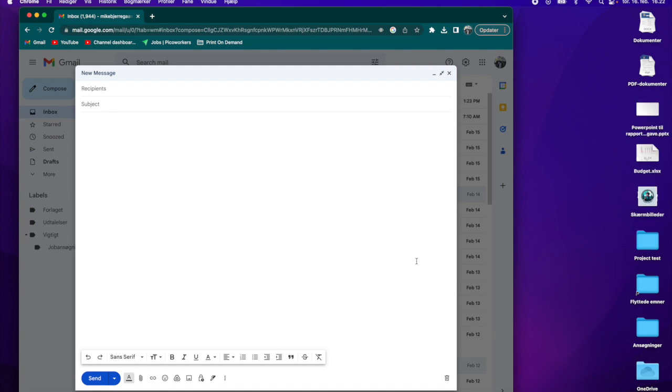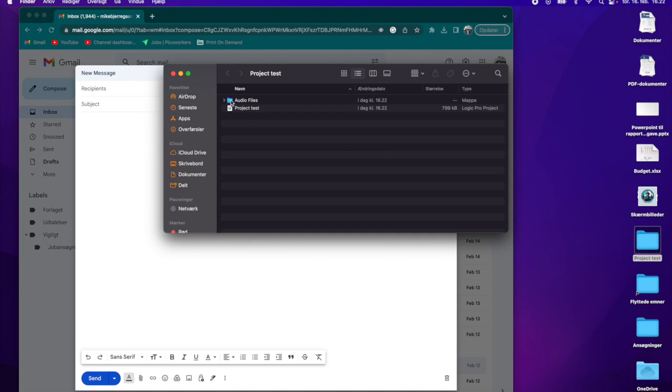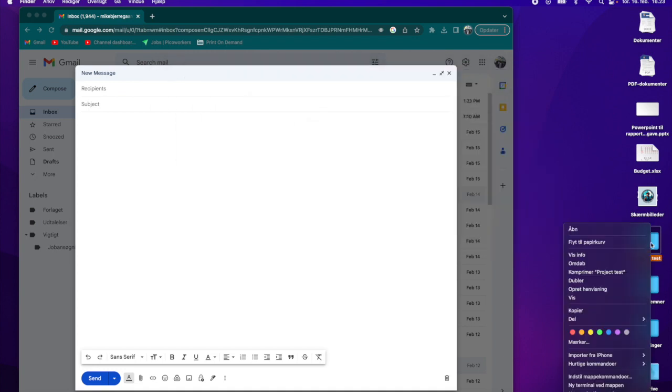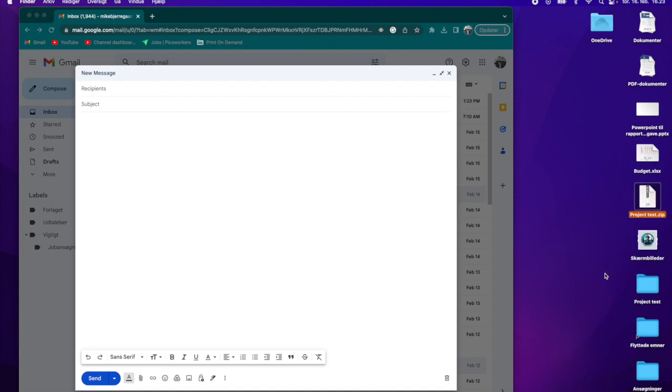And when that is done, you need to click on the project test just to see if everything is there. And I can see that it is in this example. So what you need to do is click on project test and compress it. And then you're gonna get this zip file, and that you can put over here. And then you're just gonna click on the mail that you want to send it to, the subject, and what you want to write in the box here.